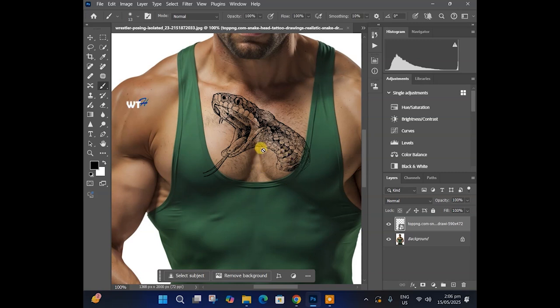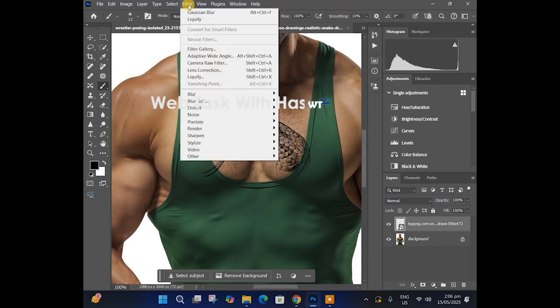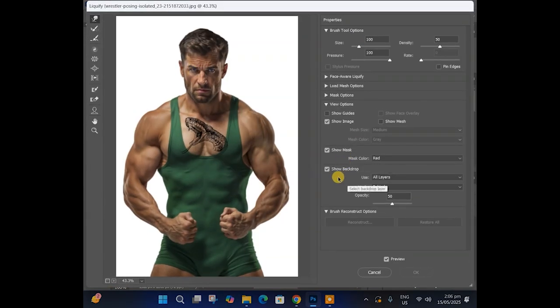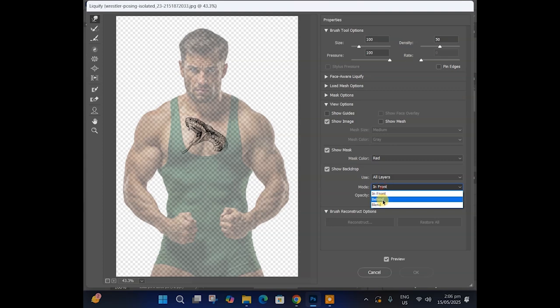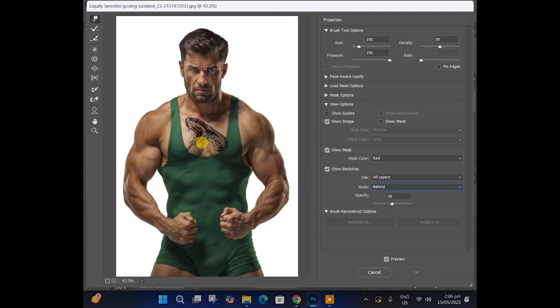Now edit. We are going to make this tattoo more realistic. On top you see filter, so click on it and then you see liquify, so click on it. Now you see show backdrop, use all layer mode behind. In front, blend, you see multiple options. Now you see behind. So we are going to resize or make it more realistic.